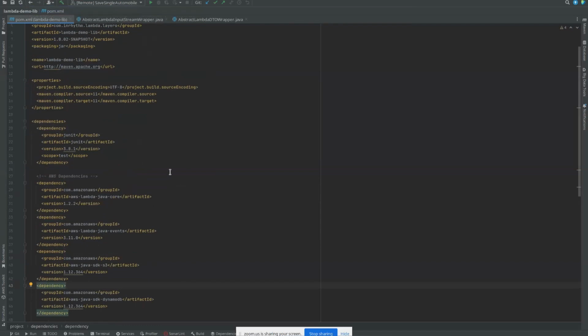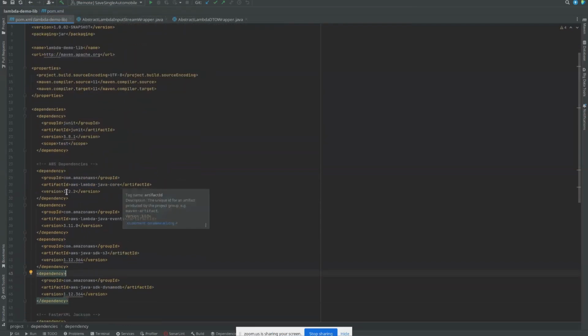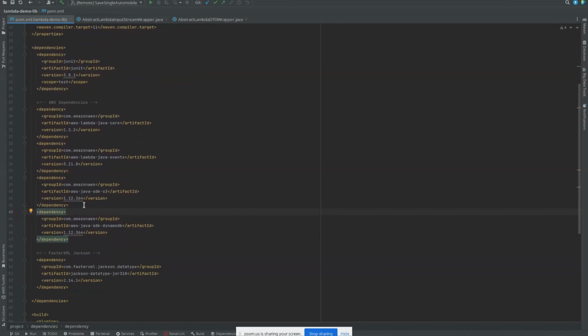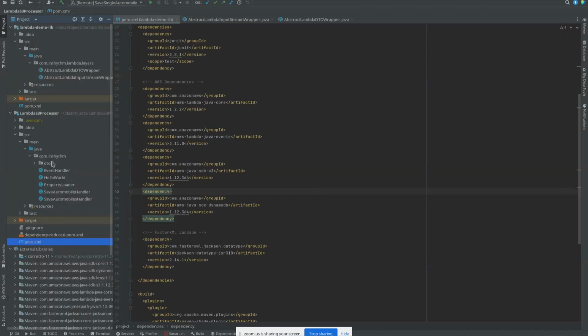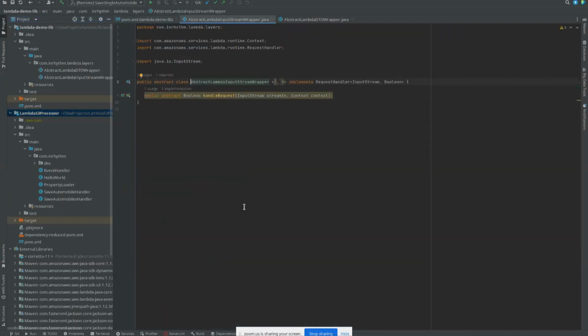Okay, so you may recall I talked about having these dependencies. I've just moved those into the POM here for the Lambda layer. Actually, I'm going to pull this out and show you real quick. In this setup of my code, I actually have two projects in here. One is for my Lambda demo library, which is what this POM is for. And then I also have the Lambda S3 processor, which is similar to what I showed you a few minutes ago. In the library piece, though, I've got our input stream wrapper.